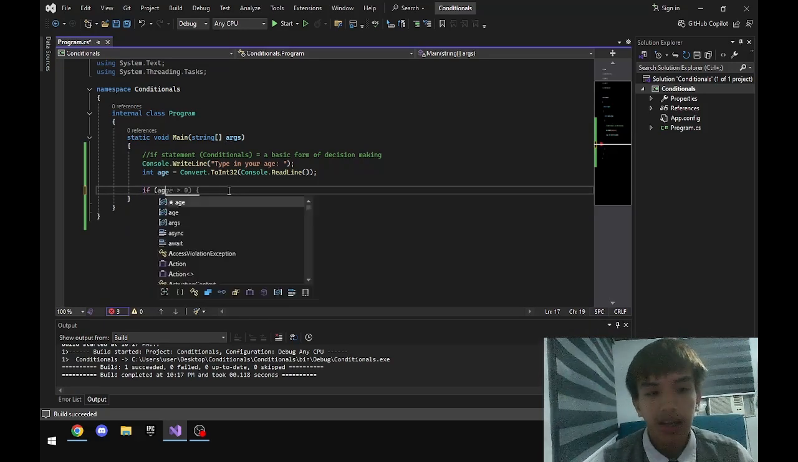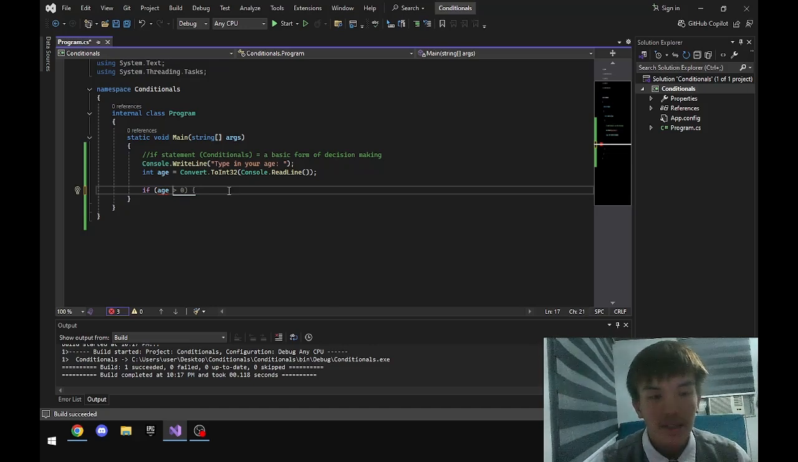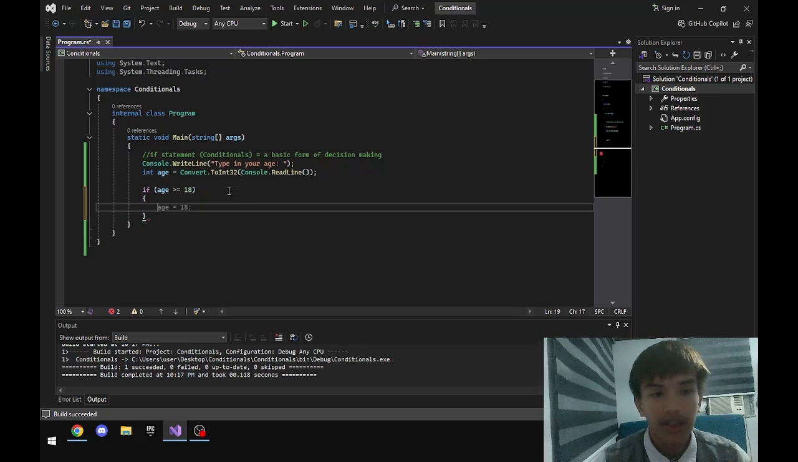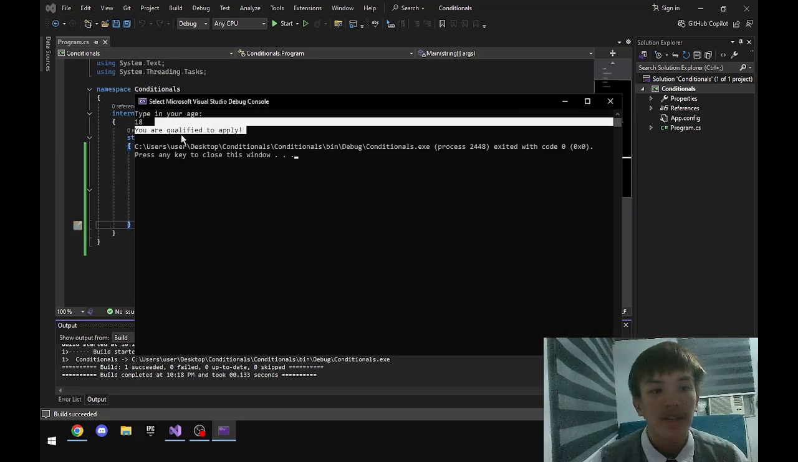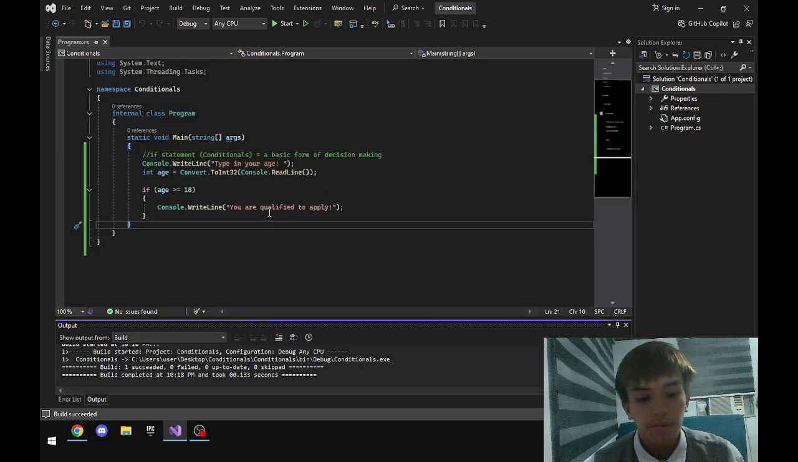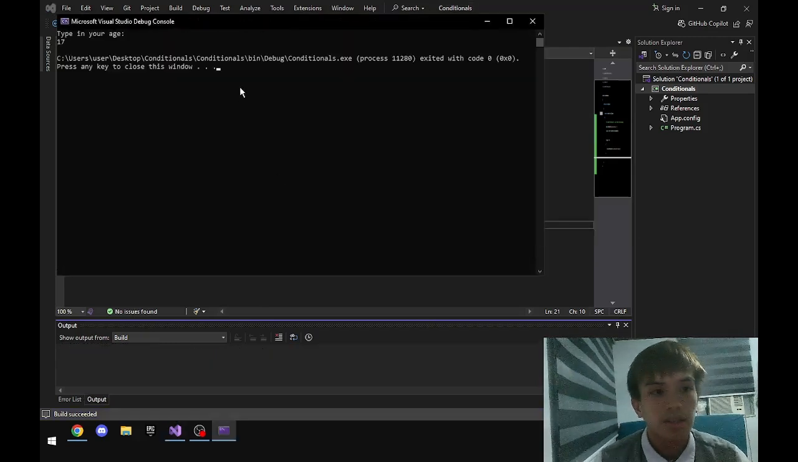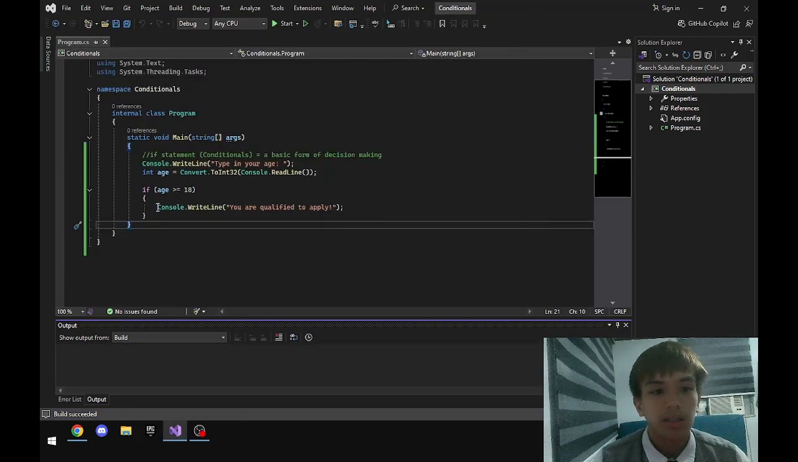If our age is greater than or equal to 18, then it will execute this block of code. So if we run this, type in your age, and if we type in 18, I am qualified to apply. What if we type in 17? It does not run this code.